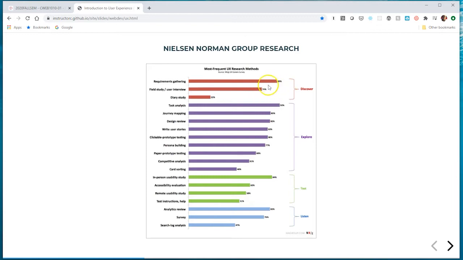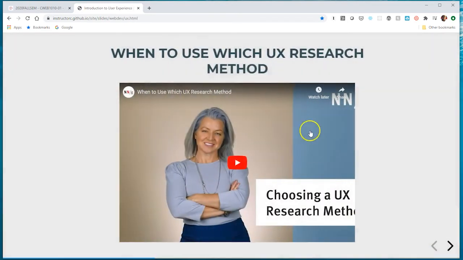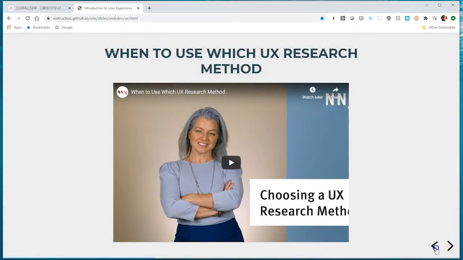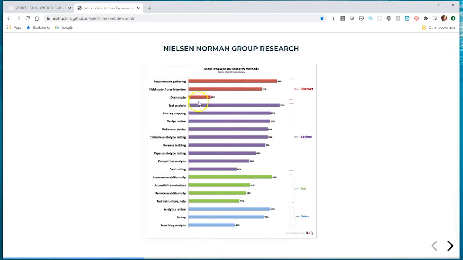So during the discovery phase, you may want to do some field studies, some user interviews, diary studies. When you're exploring, we're going to do some clickable prototyping, some paper prototype testing, card sorting. And you'll see that we're going to actually talk about card sorting when you want to basically figure out what is the navigation of our site or what is the information architecture. There's the test, and then there's the listen phase. Here's another video that dives into some of what you see here in terms of when you would use some of these different research methods.